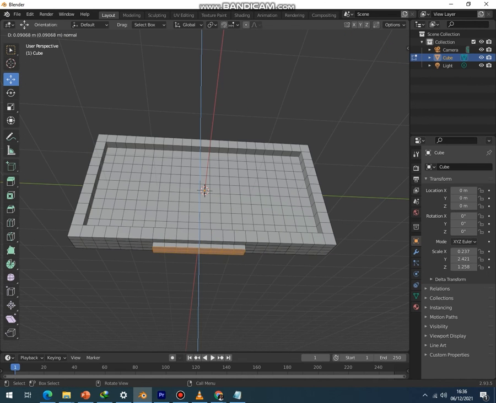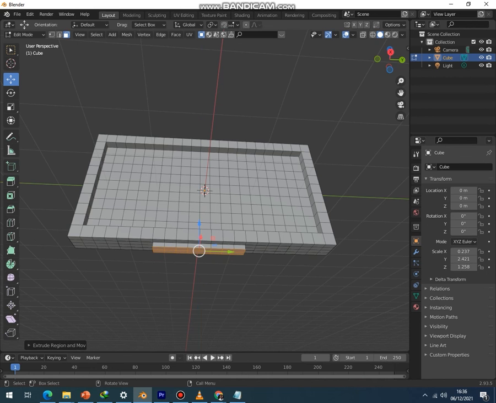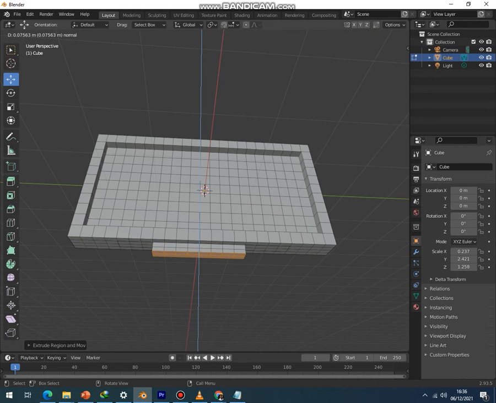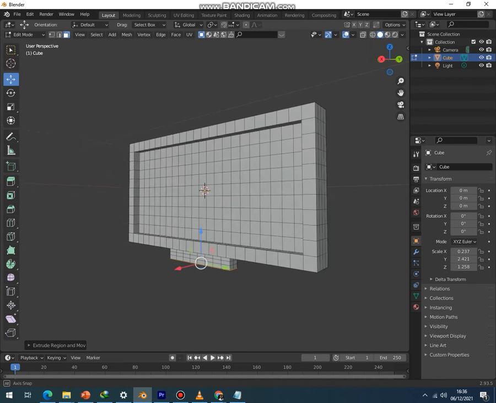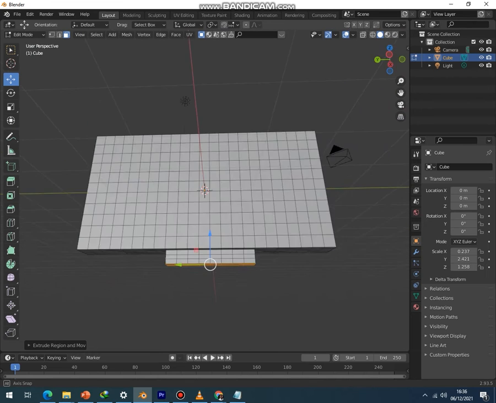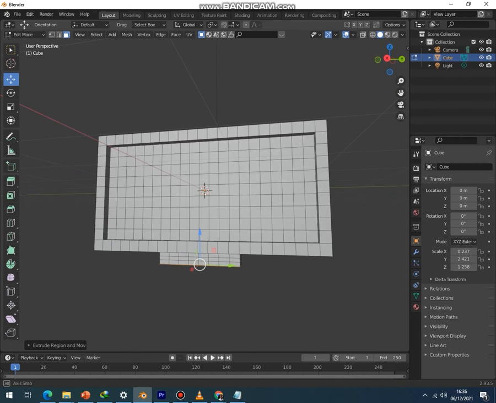Okay, I'm going to click. Okay, now I'm going to press E again and extrude one more time, a little. And press E one last time and extrude again. Each time getting roughly the same measure of extrusion. Do you get what I'm doing? Okay, it's for a reason.